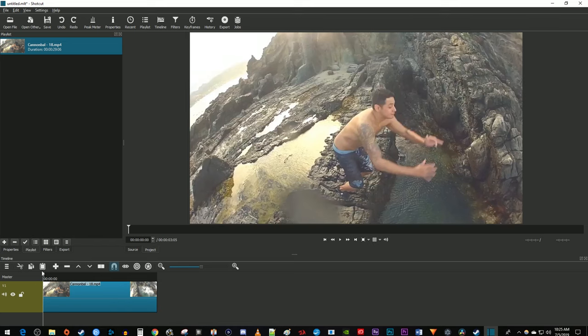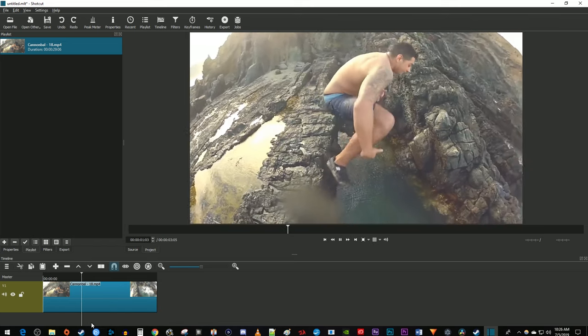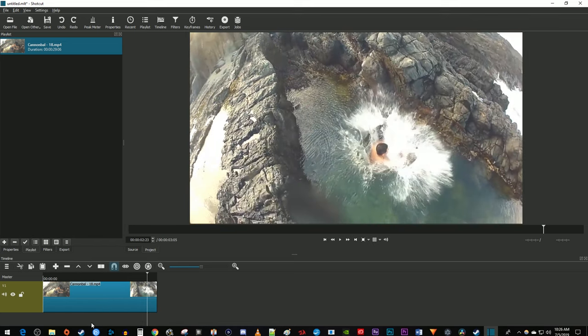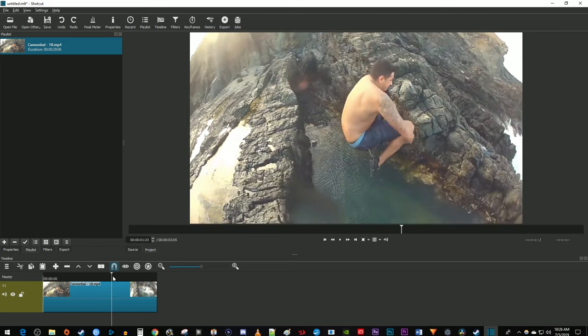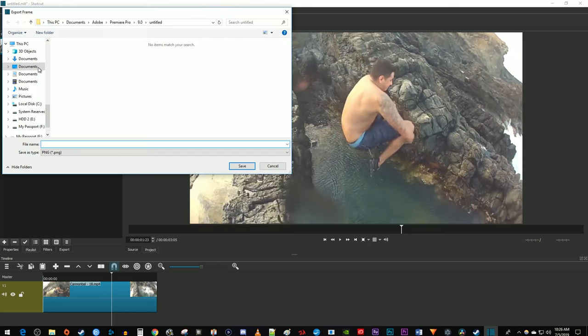Alright, to get started, I just added a video clip to my timeline that I'd like to do a frame freeze on. Let's begin by positioning the time marker on the timeline to where you want to freeze your frame. Then go up to File, Export Frame. You can also use the Ctrl-Shift-E keyboard shortcut.